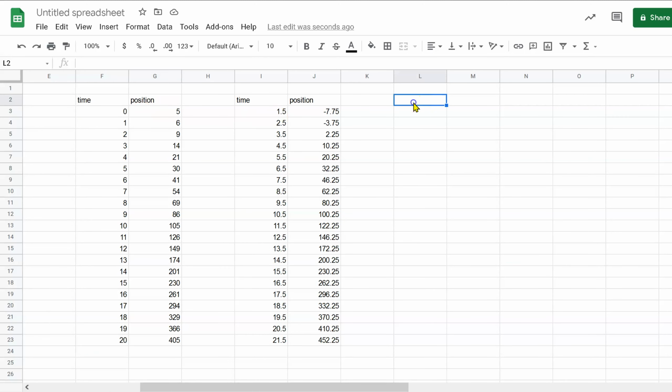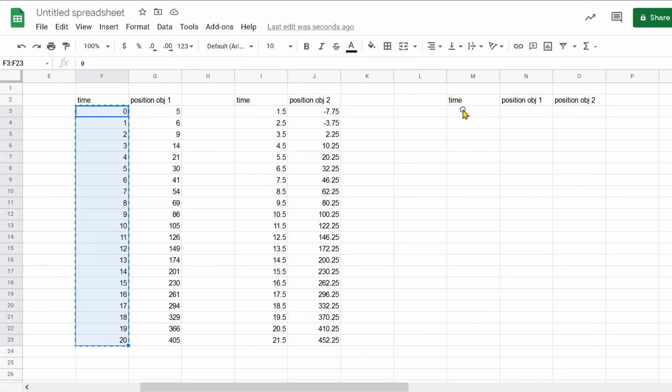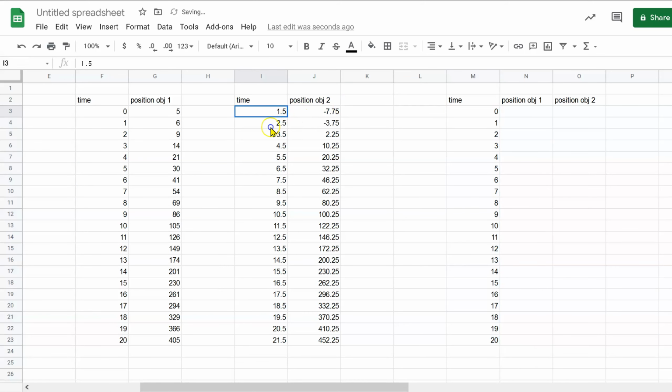What you've got to do is go over here and make a new time column. Let me label these so I know: time here, position of object 1 here, position of object 2 here. The trick is copy all the time for object 1, paste it there, copy all the time for object 2, and go below where you just pasted that data and paste it there.